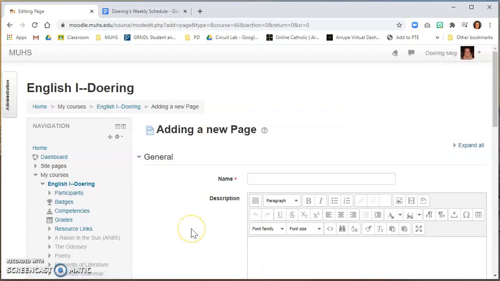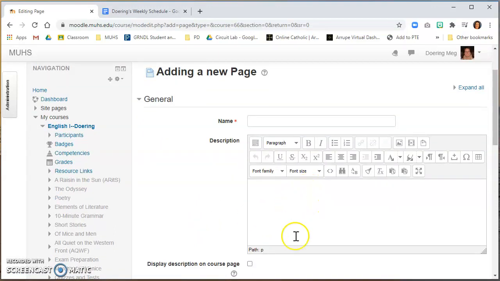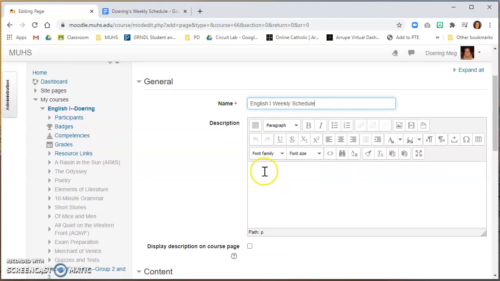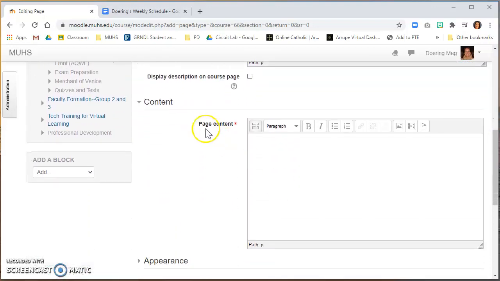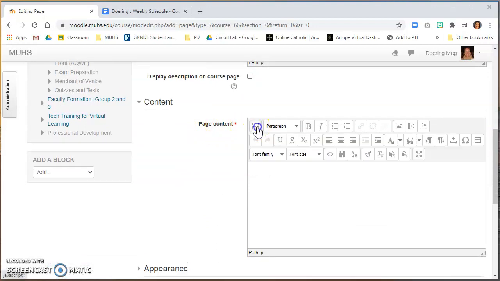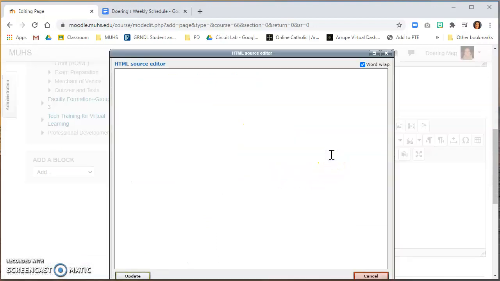Now, doing this is a little bit different. So we are not going to put the content of the page or the code of the page here in the description. We are going to give it a name because this will be the name of the link. So I'm going to call this English 1 weekly schedule, so that when my students see that link, they know exactly what it is and they know to click on it. Now, I could provide a description and display that description on my course page, but I think that my title is descriptive enough. So I'm going to skip over description and go down here to page content. So this is actually where I want to dump that HTML code.